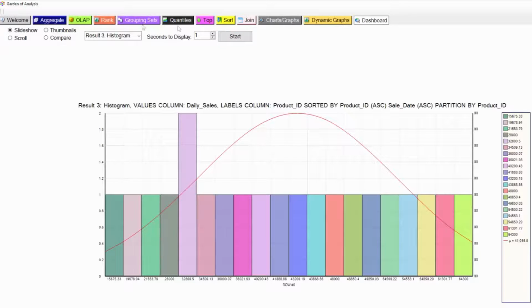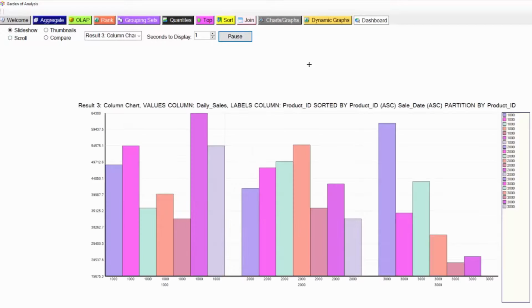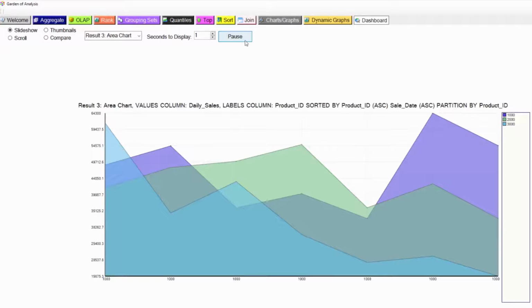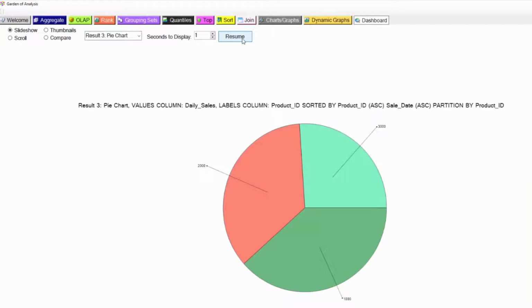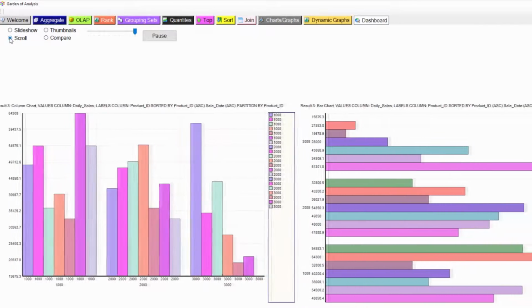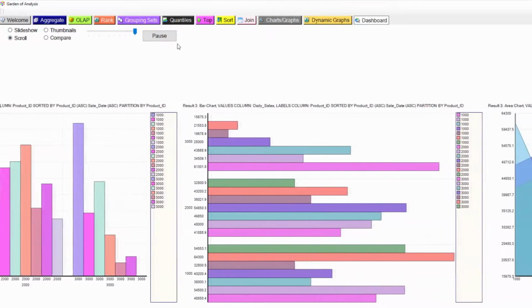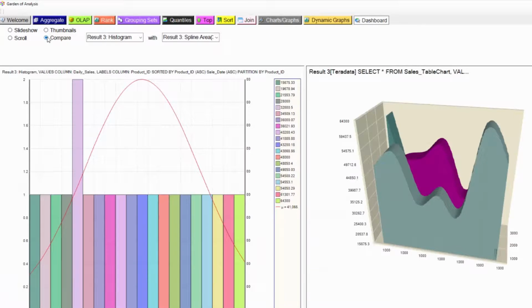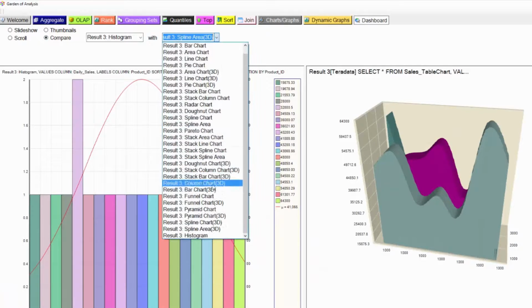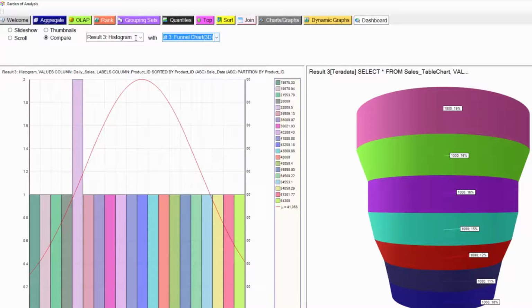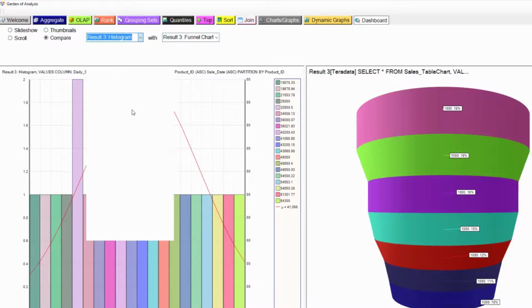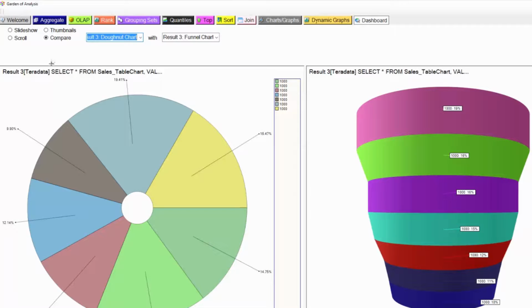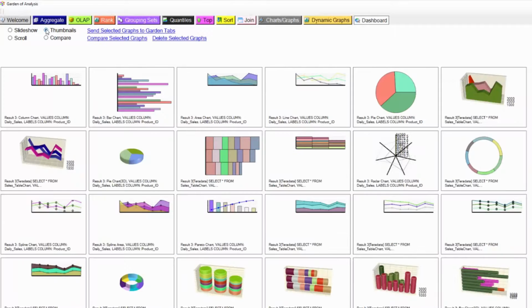I'm going to hit start, and it's a slideshow, and it'll start going through all the different charts that I've created. I hit pause. I'm going to go to scroll, and it'll scroll these charts across my screen, and I can just sit back and look at these and drink some coffee, and then I hit pause. Look at the compare function between two charts. I can pick any of these charts, and now I can compare them side by side. And as you can see from the thumbnails, it shows me all the charts I have.